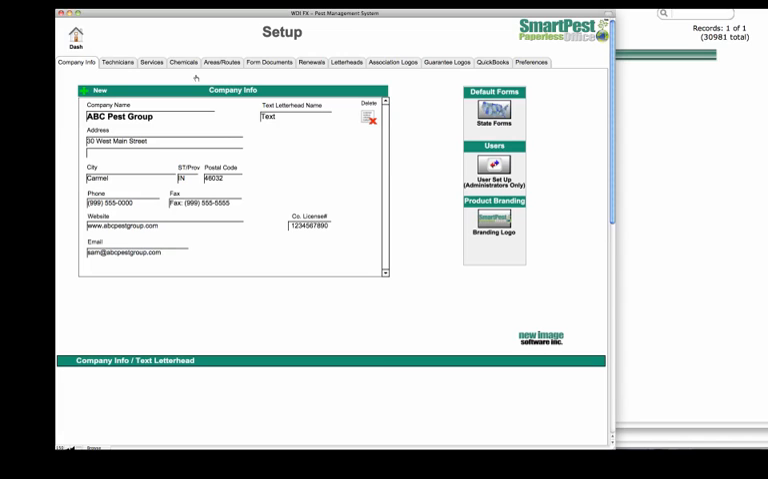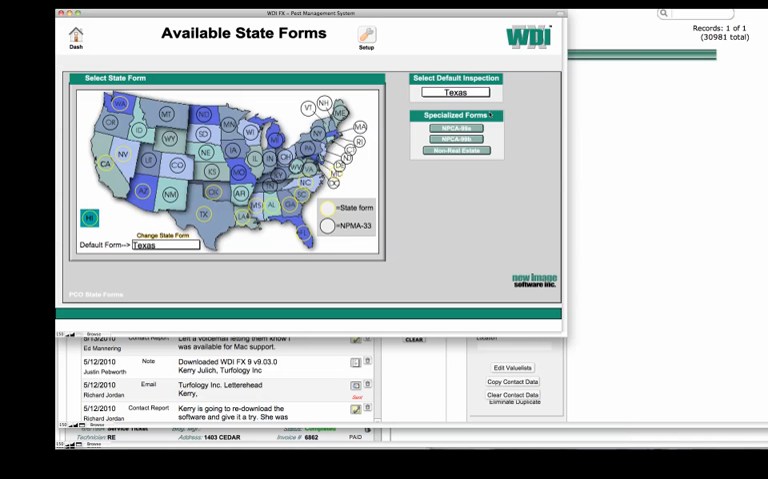And so now what we've done is we've set up the company name information here. One other item we can take care of: if you're a termite company, you can go over here to the State Forms button, open it, and you can choose from any of the states here. Anything in black would be what we call the NPMA state. Those are states that use the NPMA 33 form.